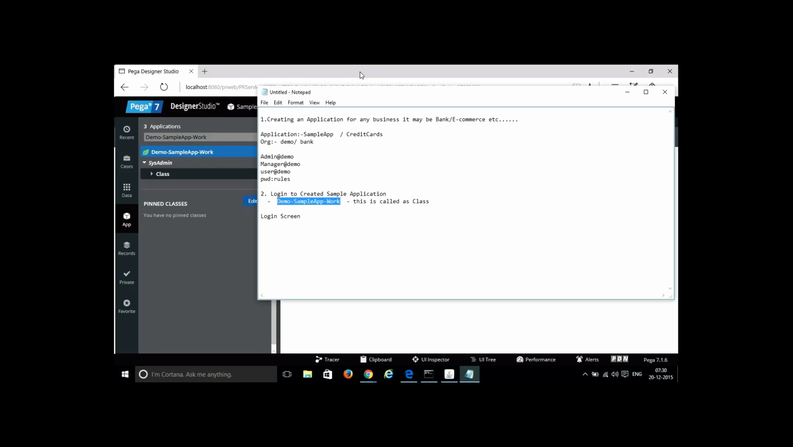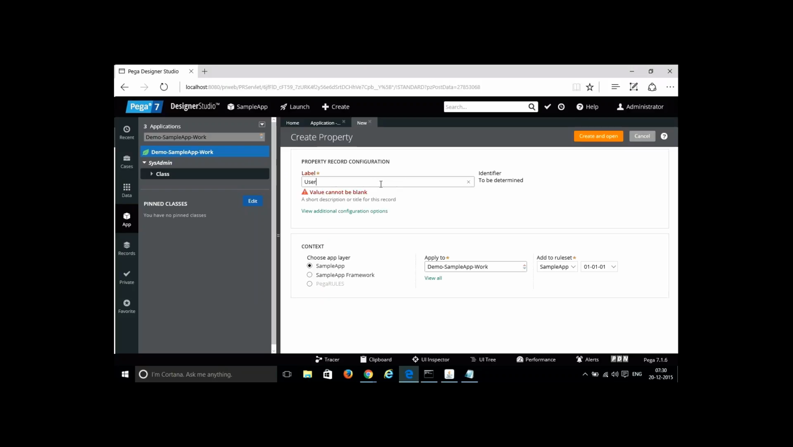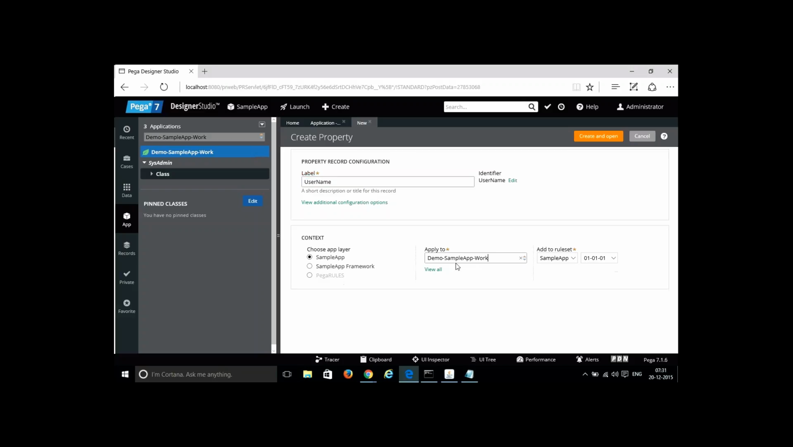Now in this class, I was trying to create properties. First of all, create a property called username. I have right-clicked on this class and selected a property called username, and it has given a lot of options. These things you will learn slowly. I have created a property called username, and I say applies to this class. This property username belongs to this class, which is Demo-SampleApp-Work. There are also some other options, I'll talk more on that, and I'll say create.